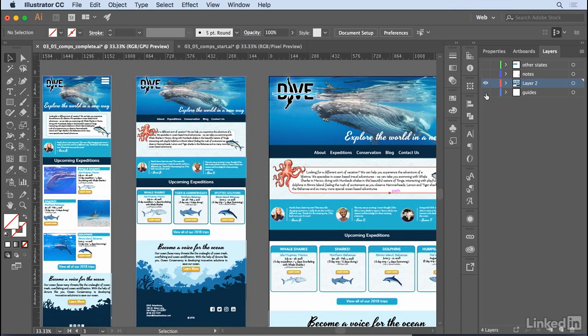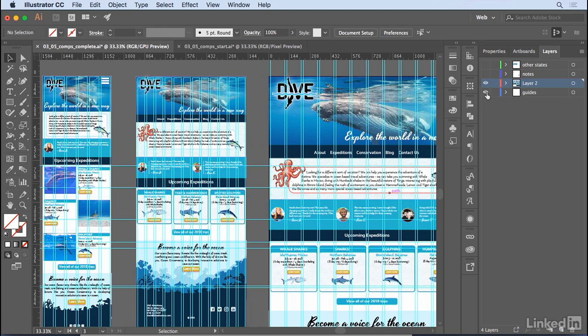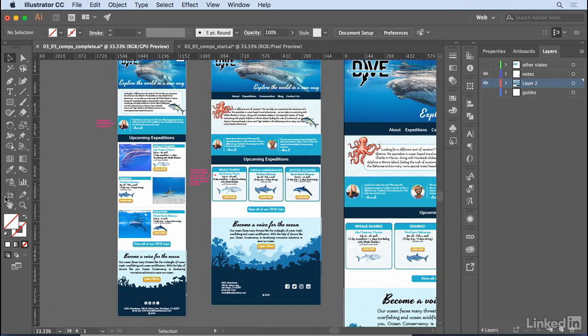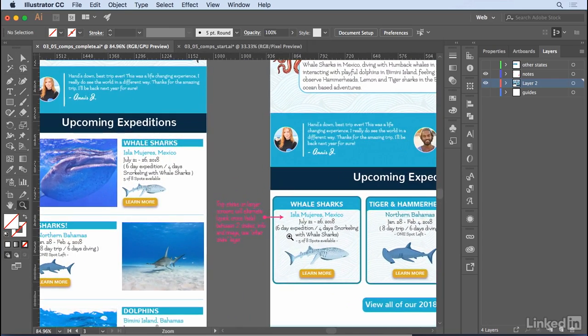In my layer panel, I have a layer for guides. I like to keep my guides on their own layer so that I can easily turn them on and off when necessary. I have the layer that contains all of the artwork that I'm using in my project. And then I have a notes layer. The notes layer is a place where I can specify special interactive notes to either myself or the developer.